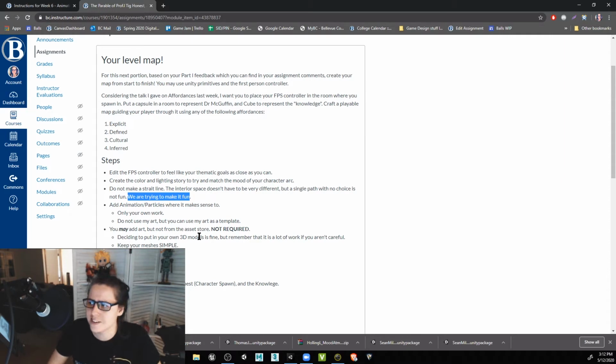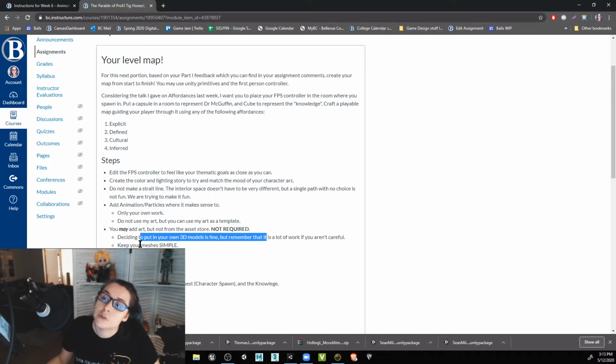That's fine. I think you can have some real fun with glowy materials for things like that, and you can even do some simple meshes if you'd like to, but I would like for you to take caution with that. This is not required that you 3D model all of your assets in a week. That's a little insane, honestly, to try to get that much work done. But deciding to put your own models in is fine. Remember that it is a lot of work if you aren't careful. So keep your meshes simple if you do that. You really don't have to go into intense texturing and you don't have to take it to the substance pipeline, right?